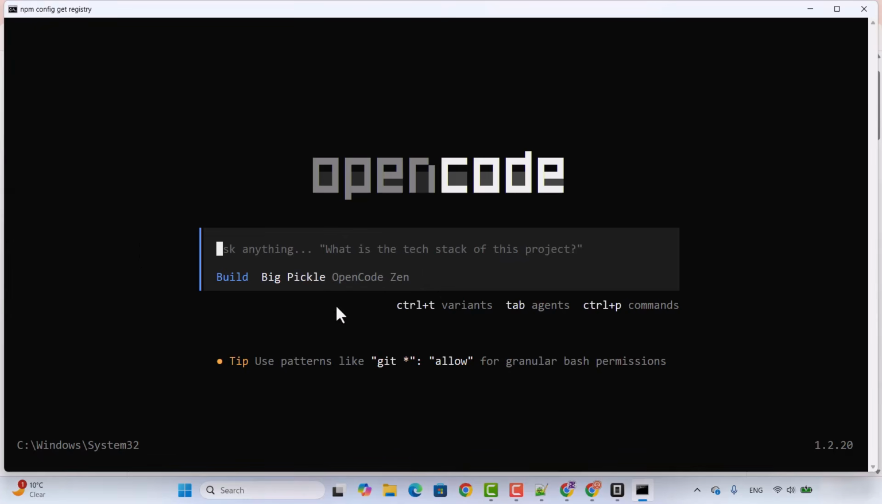So this interface is similar to the graphical user interface. Here you can see the build mode, the model, and the provider, right? To change the mode, I can press the Tab key, and when you press the Tab key, you can see it's toggling between the plan and the build mode. The model here is Big Pickle.